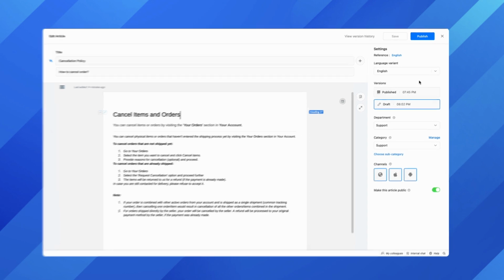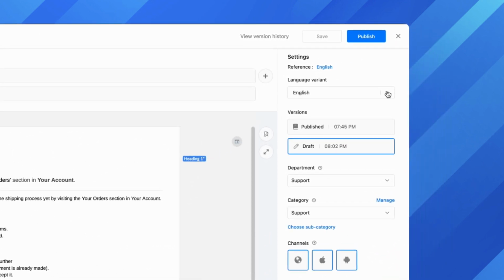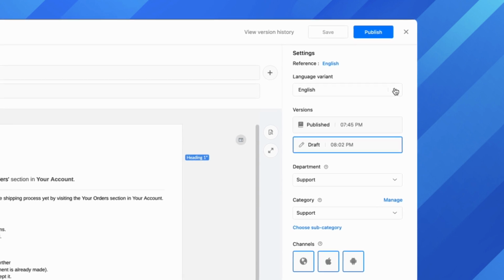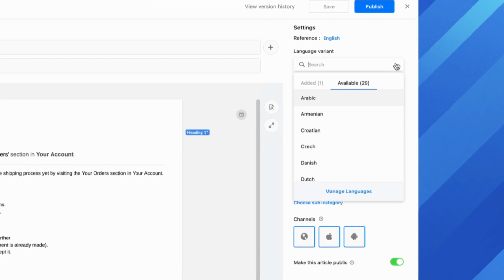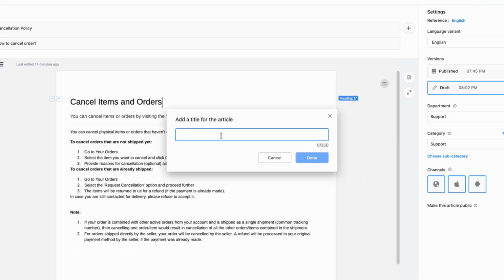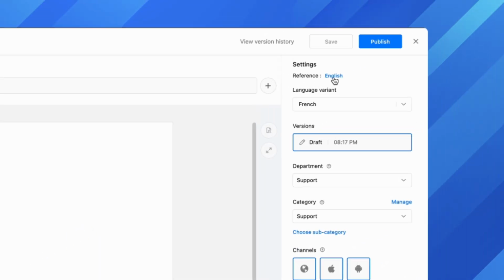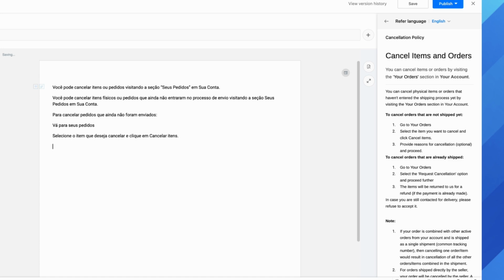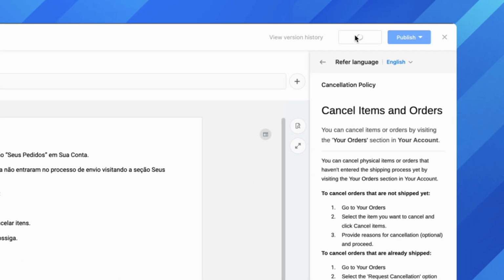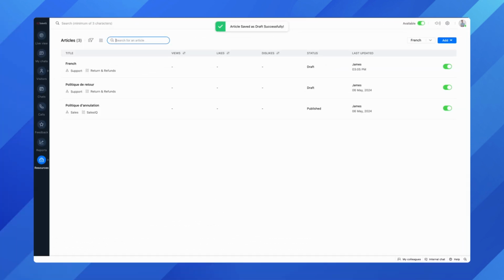The language variant section in the editor lists out the various languages that the current article has been added in. To add the same article in a different language, under the Available section, click on the plus icon of the required language, add the title and body of the article, and publish. With the reference option, you can refer to the other language variants of the same article to help with accurate composition of your article. You can either publish the selected language alone or all the languages that the article is drafted in. That was all about adding an article to your SalesIQ resources.